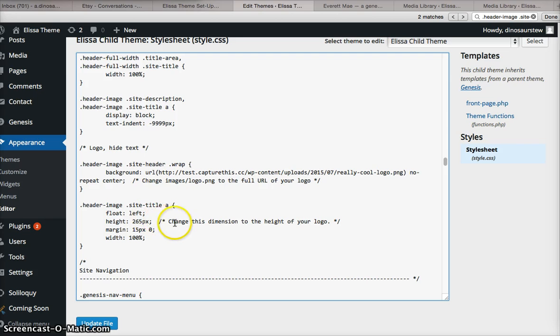Now you need to come down here, and it's right under that area. You need to change the height of the logo so it matches the height of your logo. So you can see right here I have it set up in this theme to accept a logo that's 265 pixels in height. I'm going to change this to 300 because that is the proper dimension for my logo.